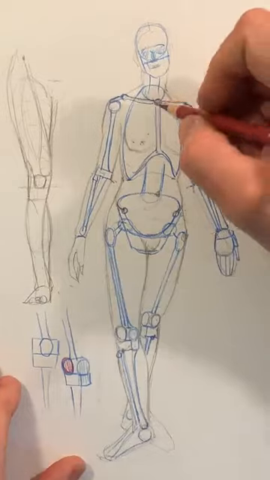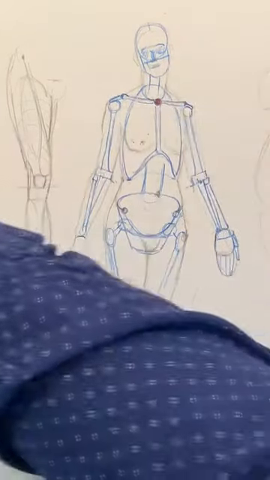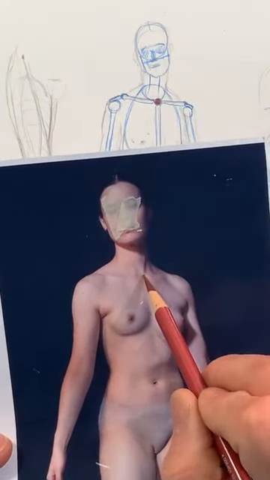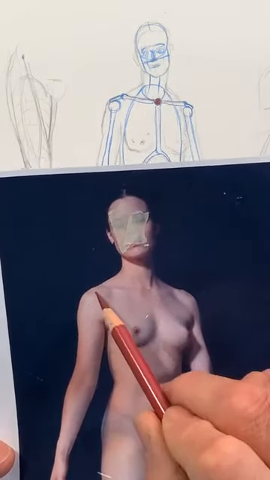So this is the sternal notch, right? The pit of the neck. Let's see what it is in the model. It's here, see that? And you see these two lines in here? That's the sternocleidomastoid. So if I know what that is, I know how to position the sternocleidomastoid properly.